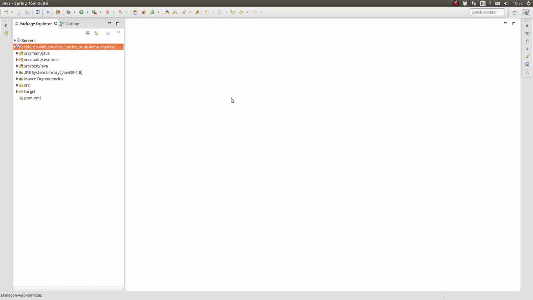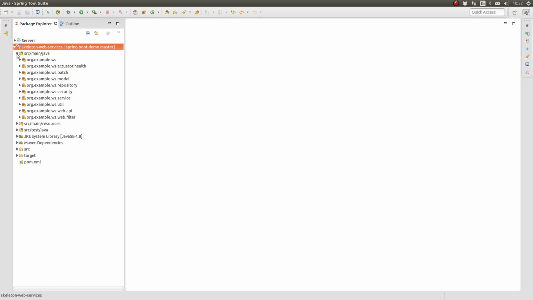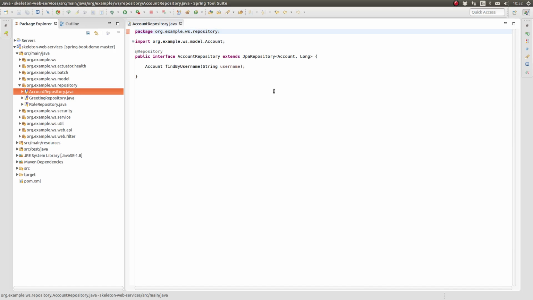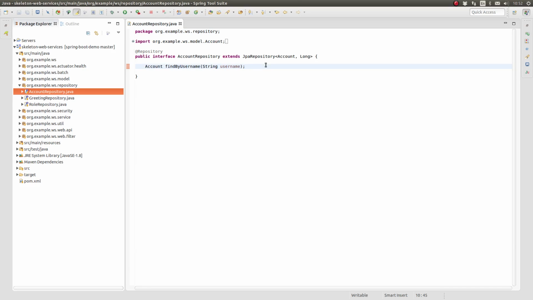Now let's look at a repository interface. Open the Spring Tool Suite and the Greeting Web Services project. Navigate to the org example WS repository package and open the account repository interface. This interface was created as part of the Spring Security Fundamentals video series. Note that the repository has a single query method declared.